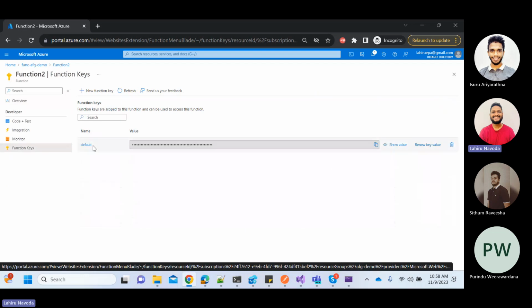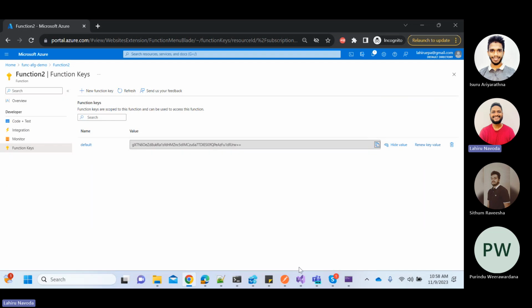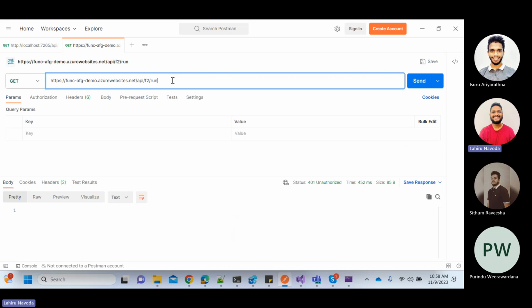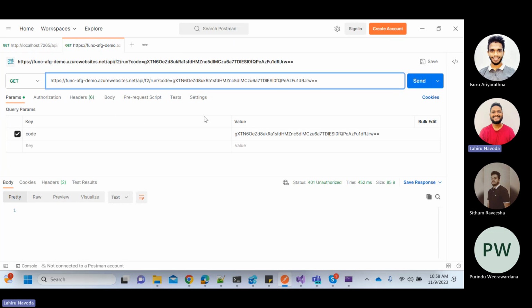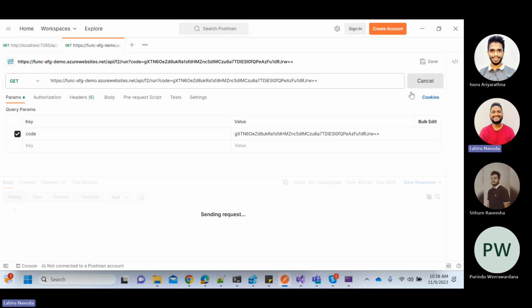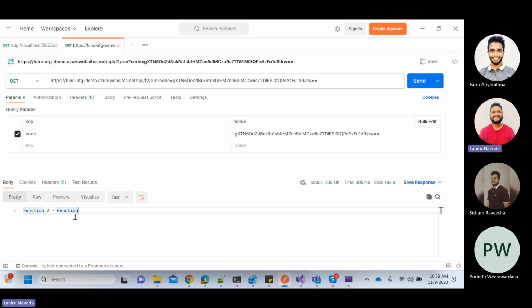And here you can see we are having this default key. So basically you can copy this part, and in order to get authorized for this function, you have to add this code to the query parameters of this request like this. Now let's try invoking this one. As you can see here, we are getting the 200 results with the expected invocation.